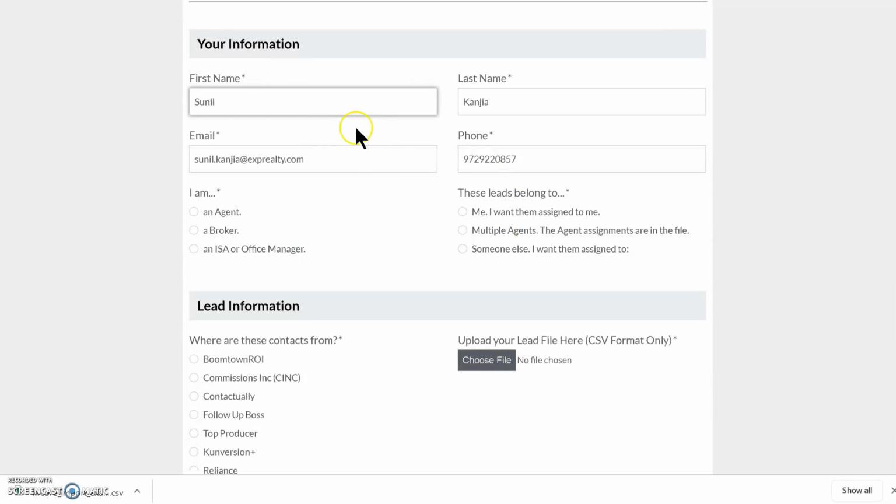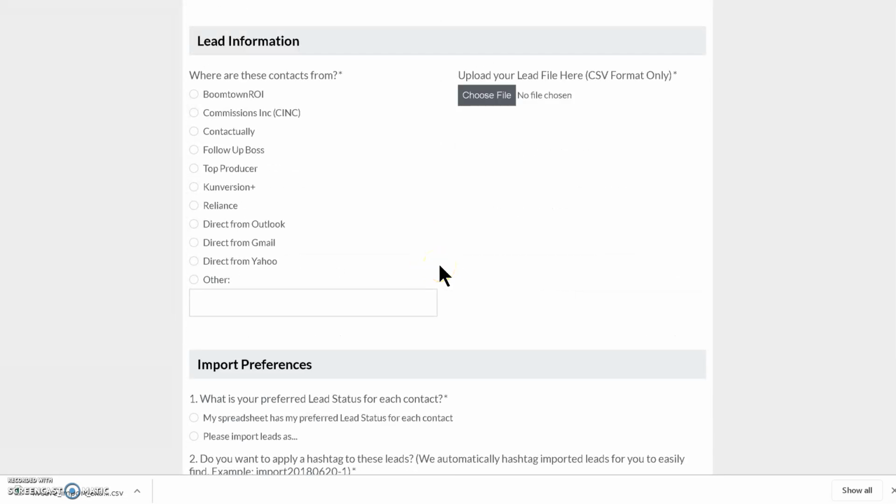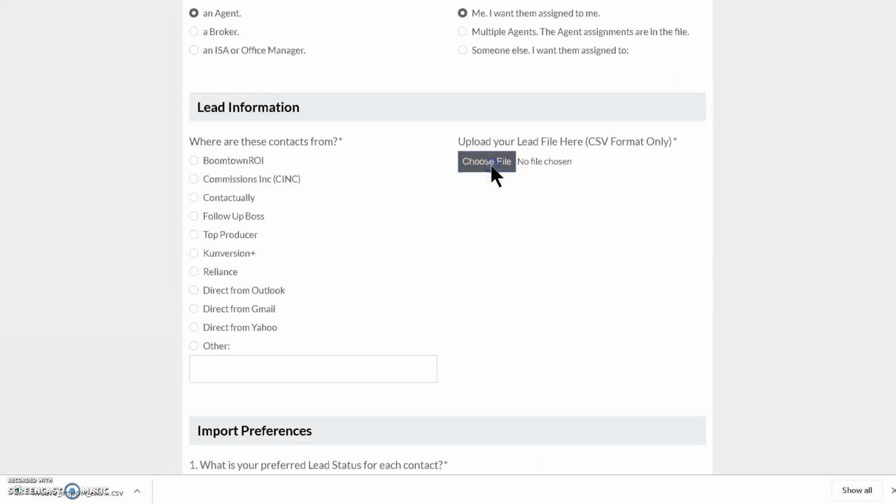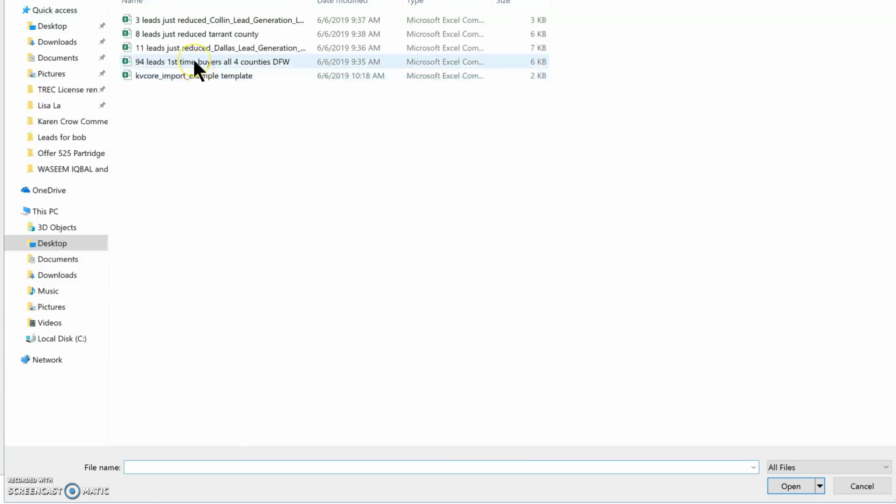So pre-filled in your information, you're going to select here where it says I'm an agent. You're going to say, hey, these leads belong to me, or you can select multiple agents if you're under a team. And then you're going to select the file that you want to import. In this case, I'm going to choose this one.